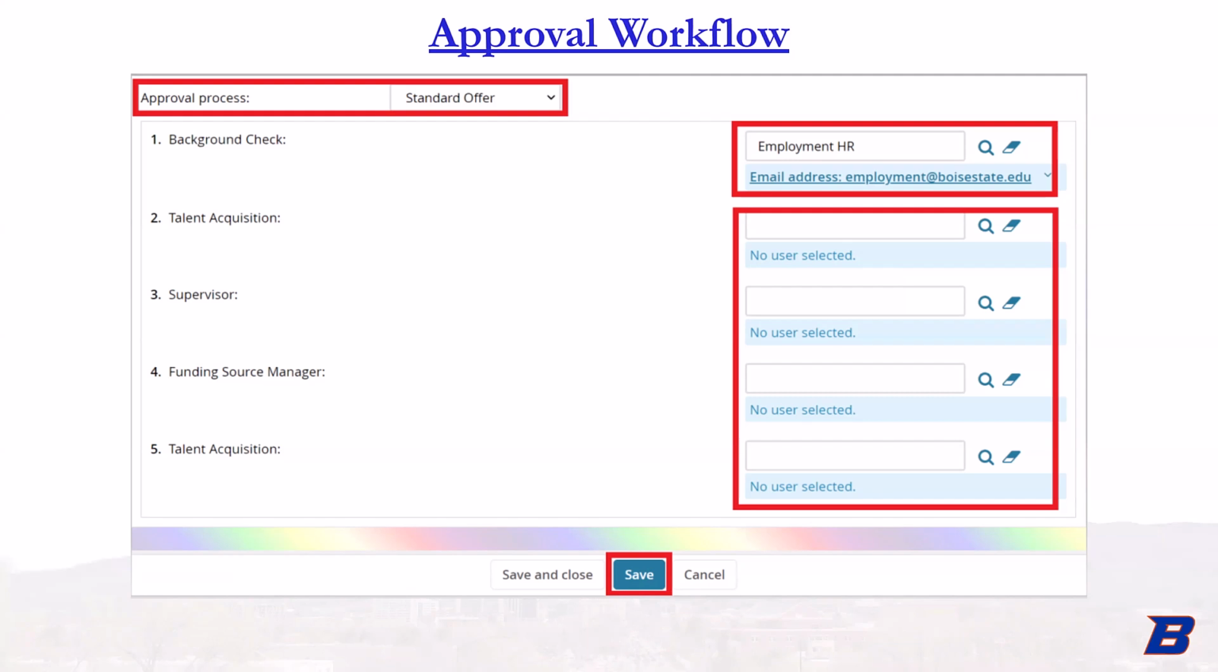So the first approver is always going to be employment HR. This is auto-filled by the system. When the requisition is saved, the offer card is automatically sent to our background check team to complete a criminal history check and degree verification. After that will be a talent acquisition field. So you can just enter the name of your talent acquisition specialist here. And when it gets to us, we'll draft an offer letter for your candidate.